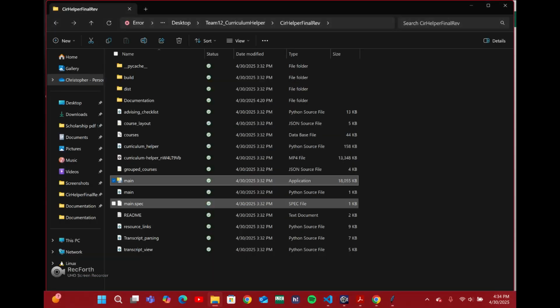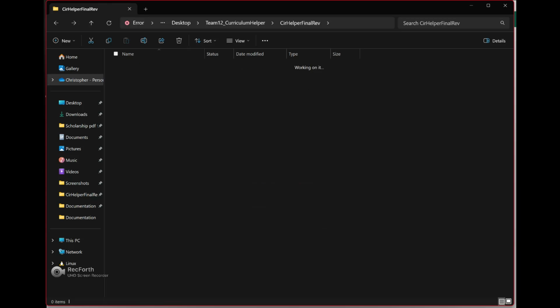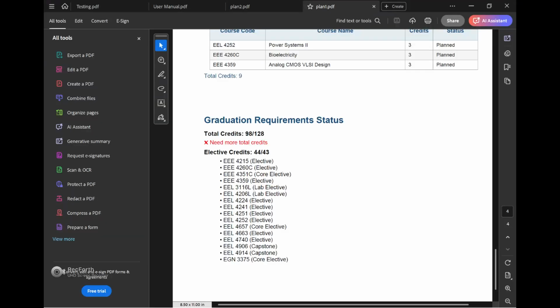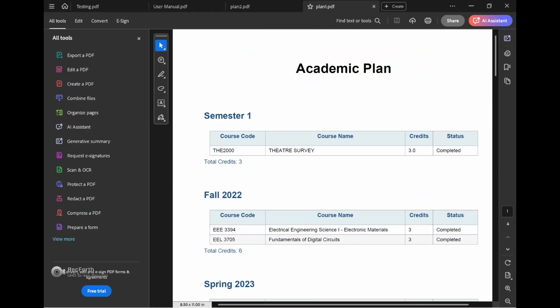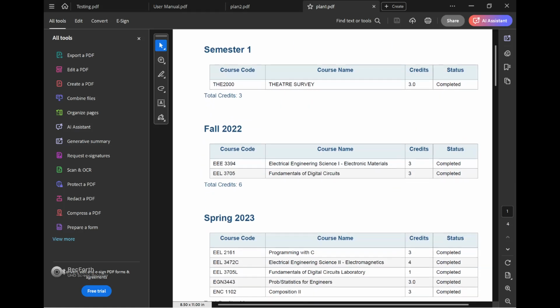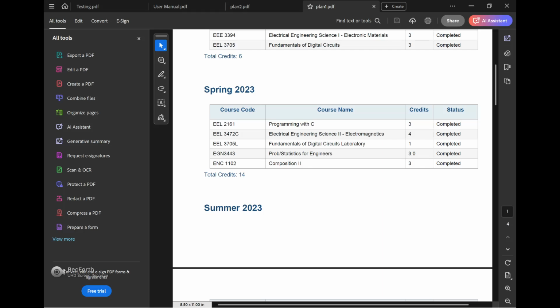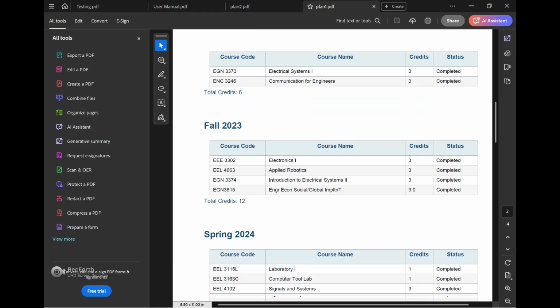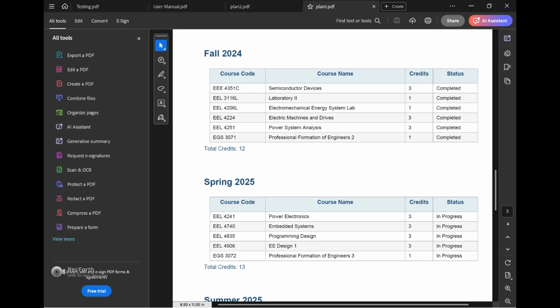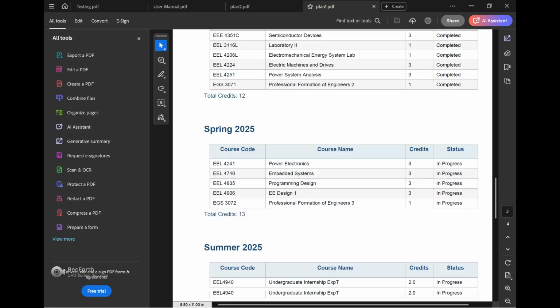I want to show you documentation. I just made these today. So if I go to, let's see which one do I want to go? Let's go plan one first. Spoilers, right? It'll list all of them in a tabular format by semester. It's separating by semester: spring, summer, fall. Okay, if you keep scrolling, it says status completed. As soon as it's an in progress class, it'll change to in progress.